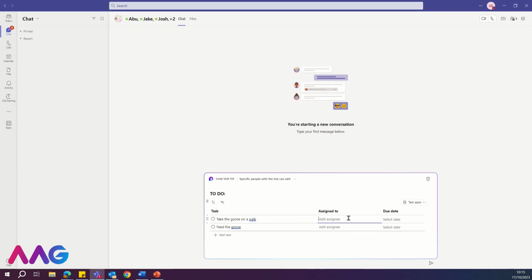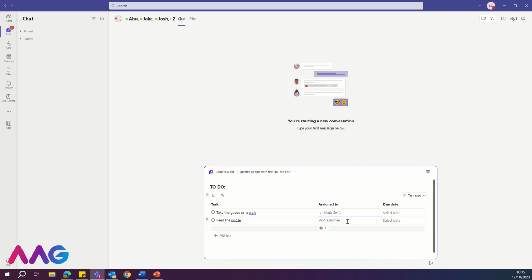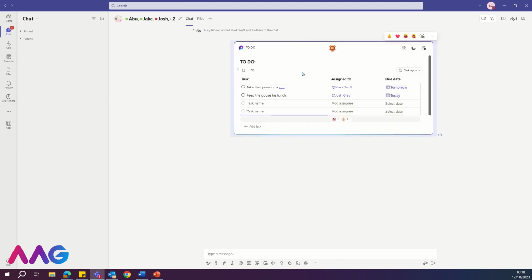Enter the content that you wish to put in. As you can see, you can assign tasks to people by @ing them in the Assign To section, and you can also set a due date for the task to be completed. Once done, click send, and now you and the others are able to add, remove and edit this loop component.